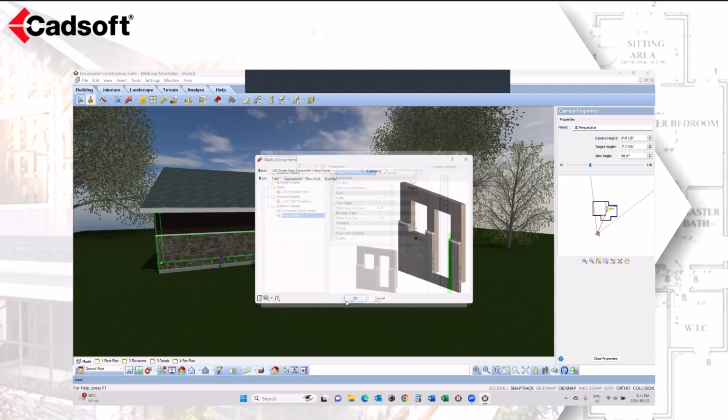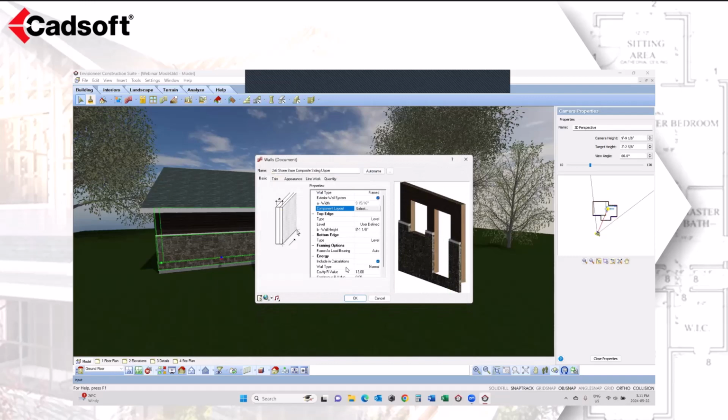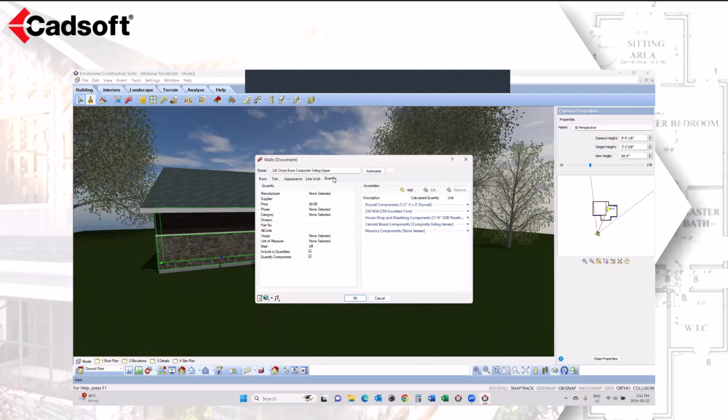Okay, so those are components, and that changes how we draw walls now. The walls themselves are based on those components that we're building. If I flip to that quantity page, you can see the assemblies that were part of those components automatically get fed into the wall assemblies list. They'll show here in blue so you understand where they're coming from. Those are my drywall components. My 2x6 wall insulated core materials are here. And then I have my house wrap and sheathing tape.